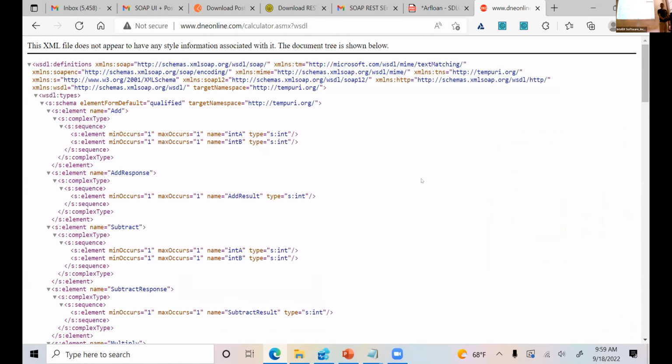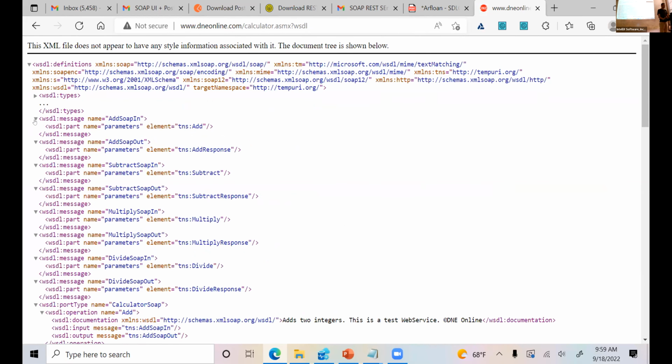All right, so now as I said, it's an XML document, and it can get really complex. You don't need to understand all these things because tools are there for you. But if you understand, hey, that's better.